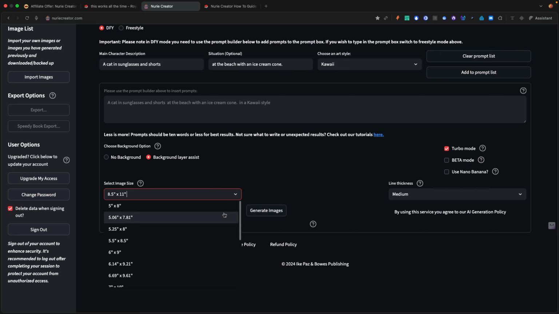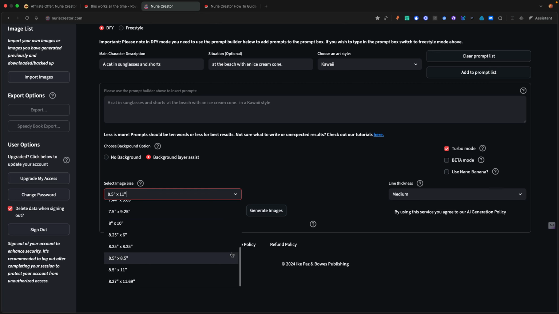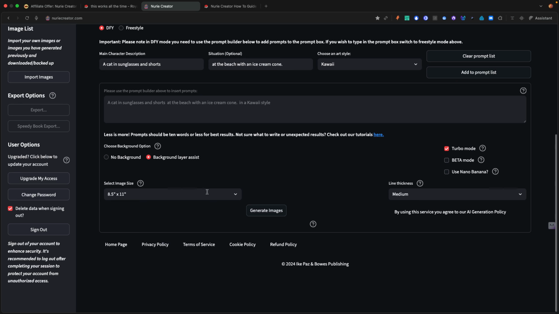And you can see we have different image sizes, whatever you need for Amazon KDP or whatever platform that you're going to use to be selling your coloring books. They have different image sizes that they will automatically put your images in so that you're good to go. So we'll just stick with this for now, and we can also modify the line thickness from thin to medium to thick. But we're just going to go ahead and generate images.